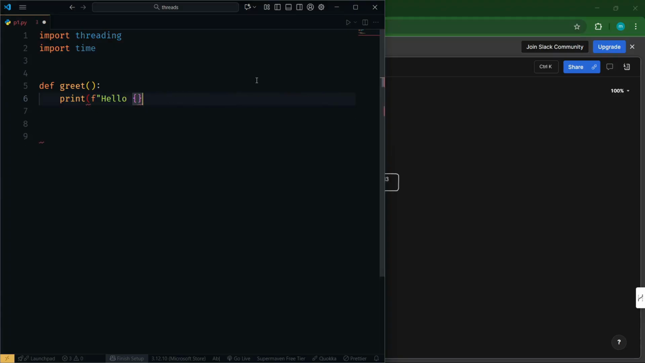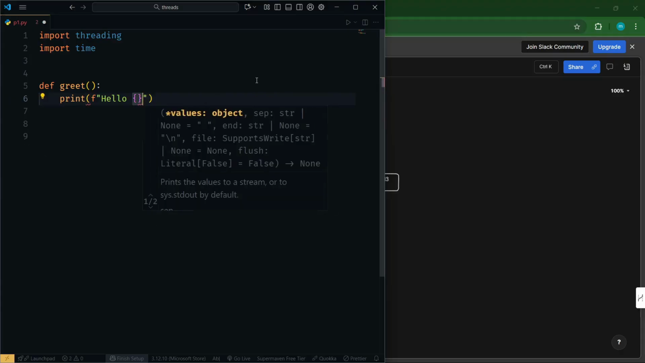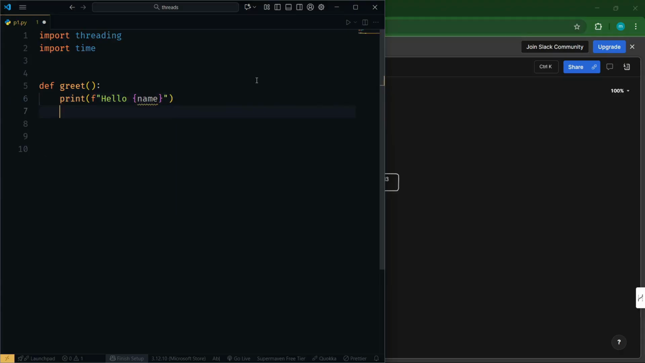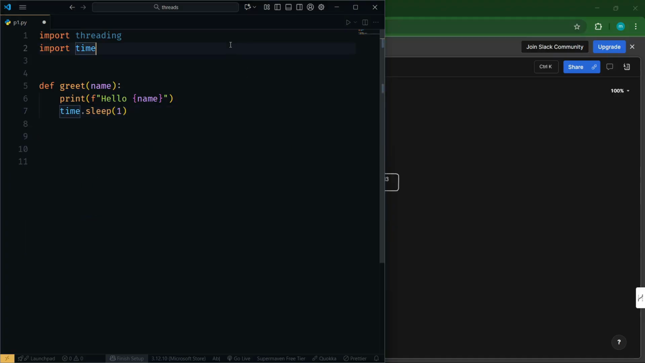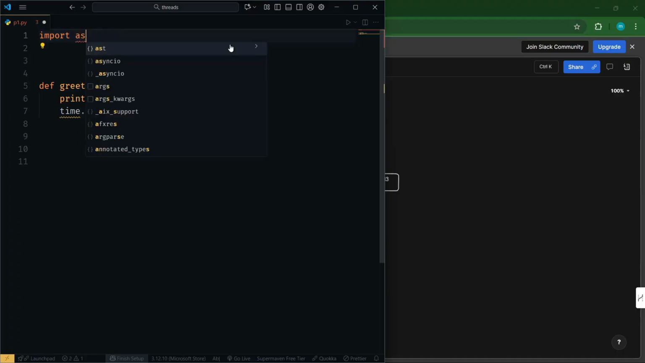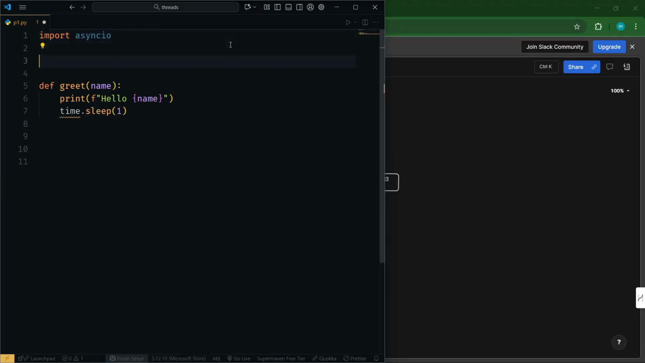Hello, in double quotes, name, and the name is coming from here, and time.sleep. Instead of time, if we want to use async, we have a package, so you can delete it. We have the asyncio package. You have to use this package, and this package has a common async sleep function.